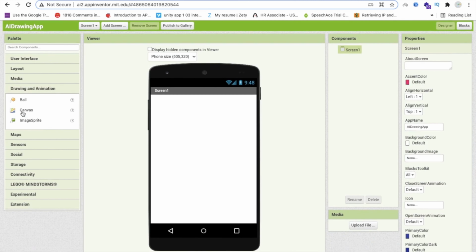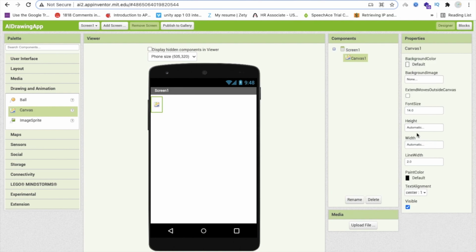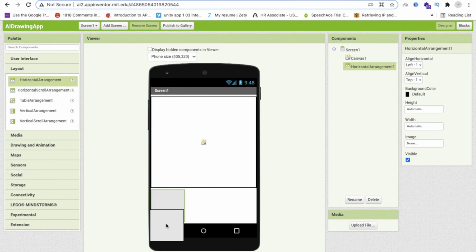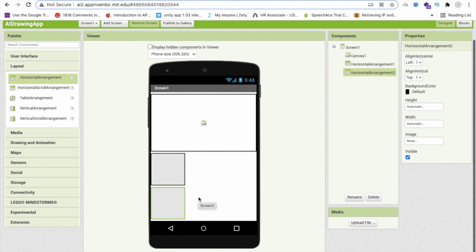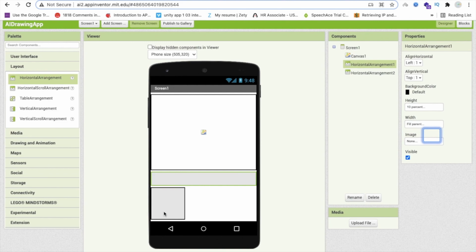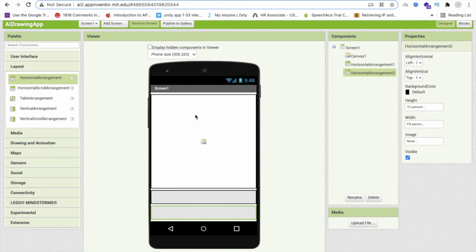So we need to drag and drop your canvas. This is the first thing, and make sure the width and height are fill parent like this. And we need one layout also. On the left side, you'll find layout. Click on layout, and we're going to use vertical arrangement 1 and vertical arrangement 2. We need 2 arrangements, and we're going to drag and drop. We are going to make the width fill parent, and height automatic, or you can say 10% is fine. Now we have 2 layouts and 1 canvas.